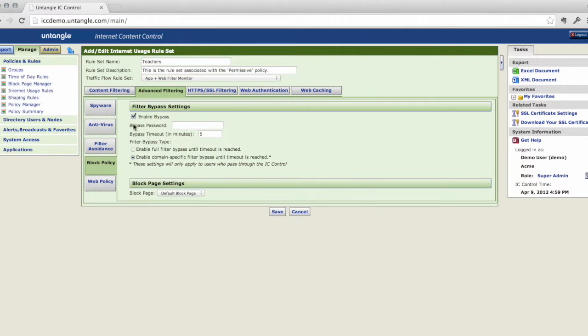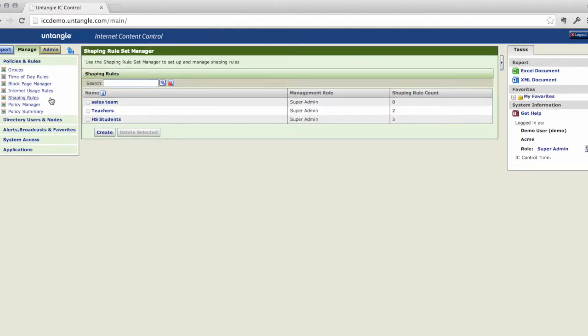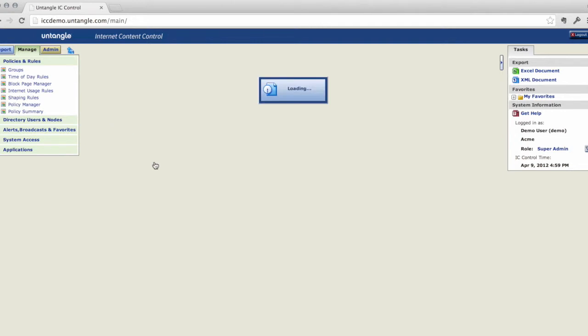As we move past just the block and allow type functionality of the IC control solution, we really get into one of the things that makes us really different, which is the shaping policies. Now, I've got a shaping policy set up for teachers and a shaping policy set up for students, and they're different because they have different jobs or different responsibilities, if you will, on the network.